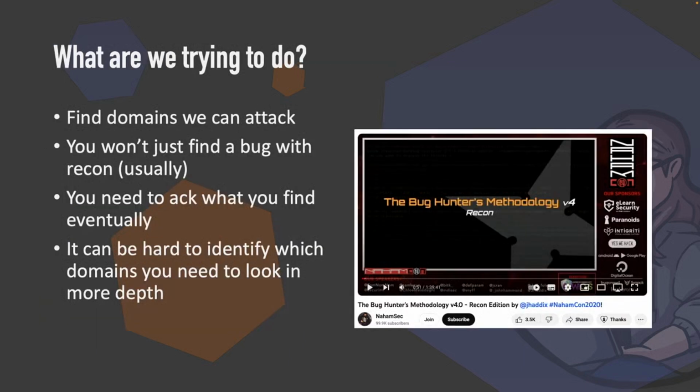But broadly, what are we trying to do? We're trying to find domains that we can attack. You usually won't find a bug with recon alone. Usually anyway. There are some, but for the most part, you still need to do the actual hacking. You need to hack what you find. And it can be hard to identify which domains you need to look more in depth at if you've just got like 30 or 40 subdomains.